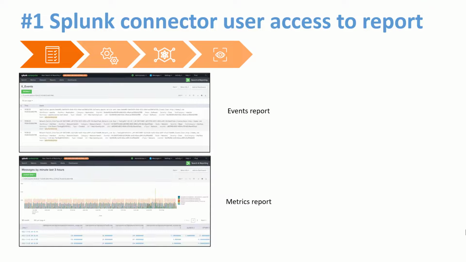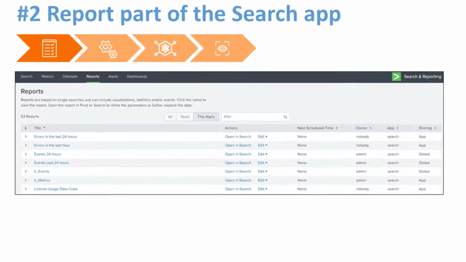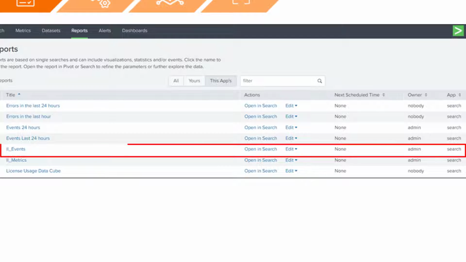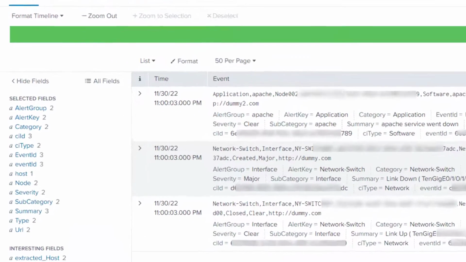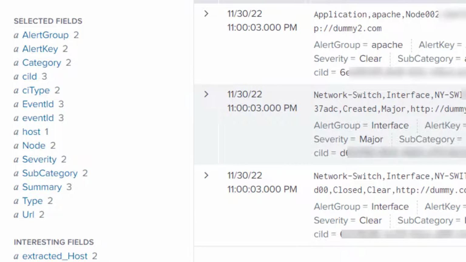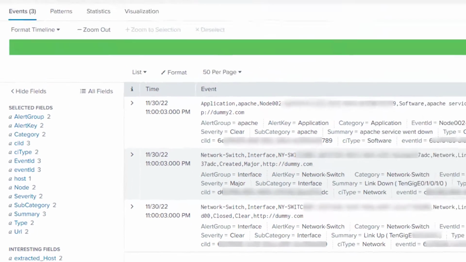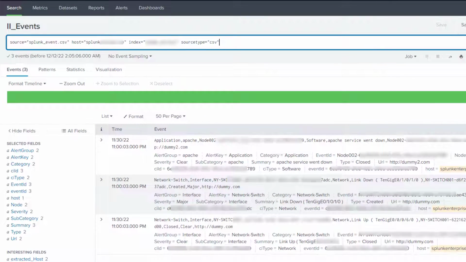We need to ensure that the Splunk user account that we plan to use to collect data has access to the required Splunk report. Next, we need to ensure the Splunk report from which we want to collect data is part of the search app. In addition, the Splunk fields from which you want to collect data must appear under selected fields. For example, severity and type fields appear under selected fields. We will extract data from severity and type fields later in the video.